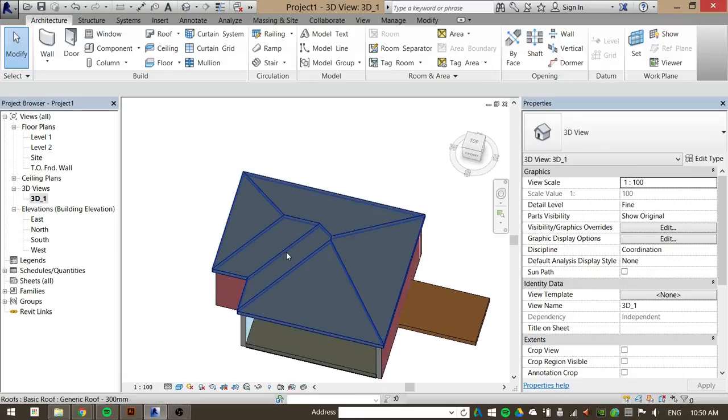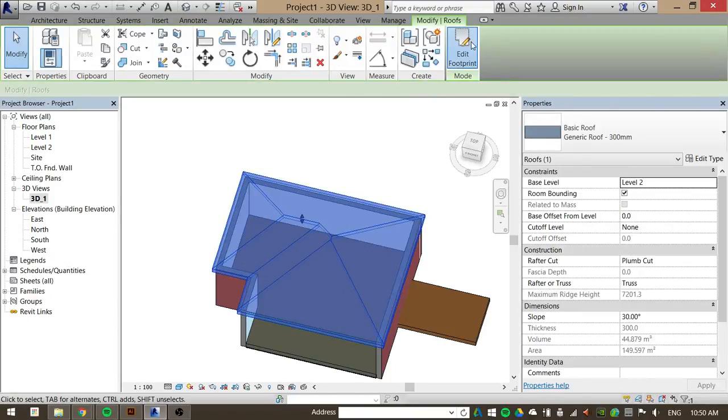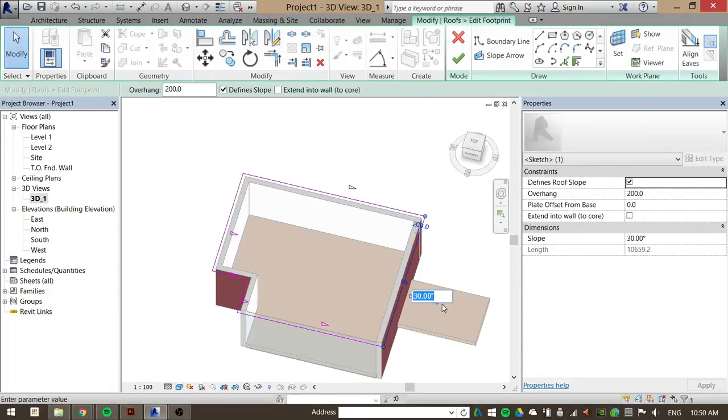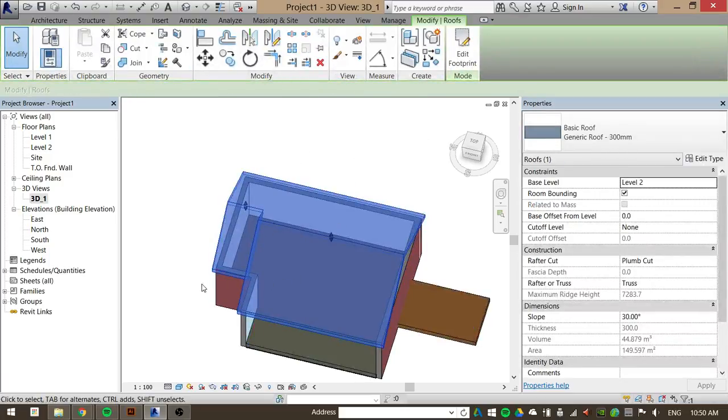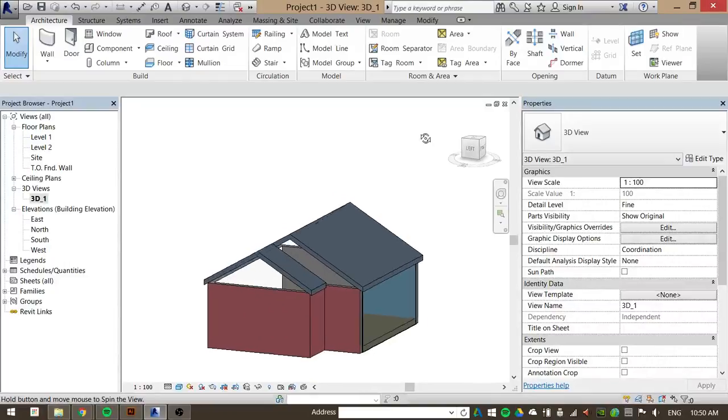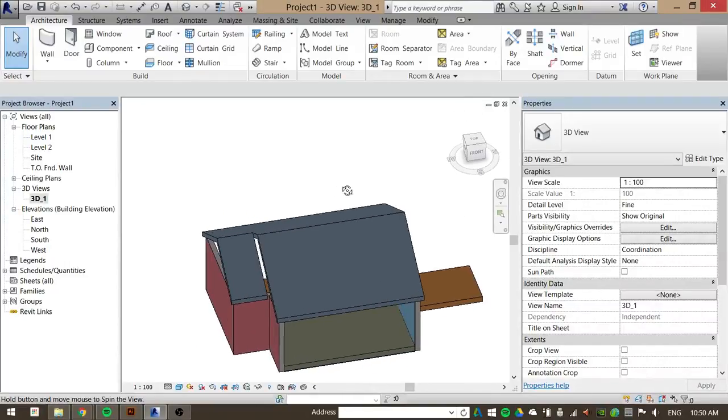So again, if you want just a simpler roof, all you have to do is go in there and edit that footprint and either change the slope to 0 or tell those walls that they do not define a slope, and you'll be given this. You'll notice now that our walls don't actually go up to that roof.